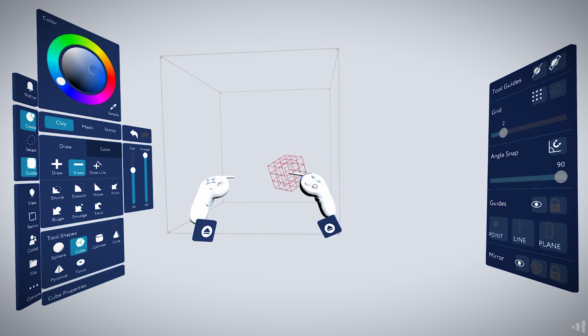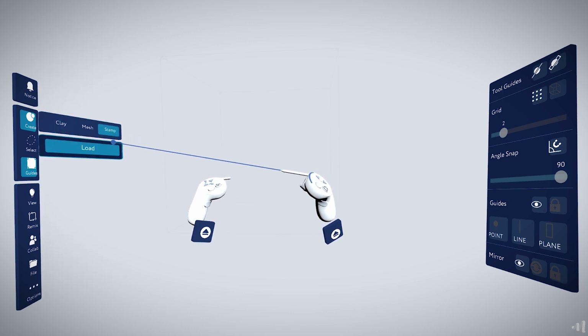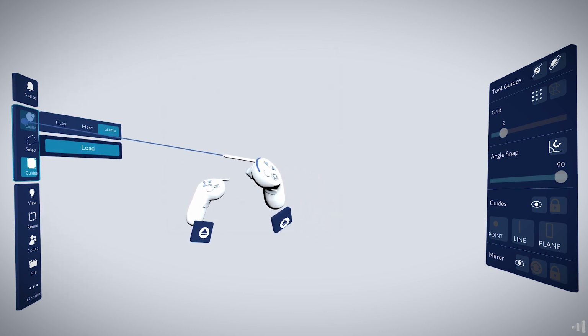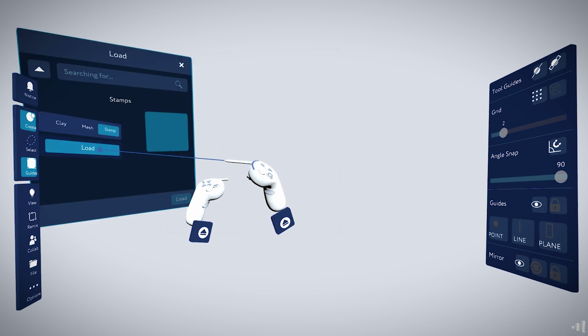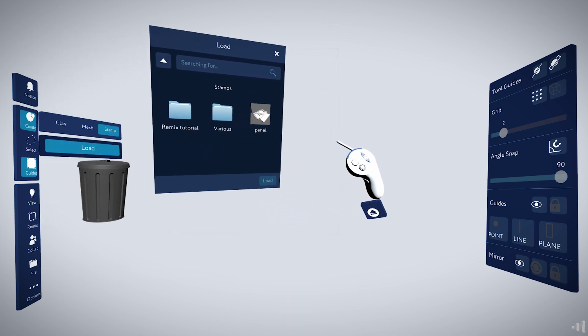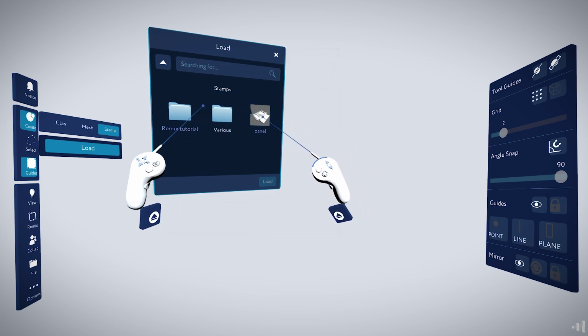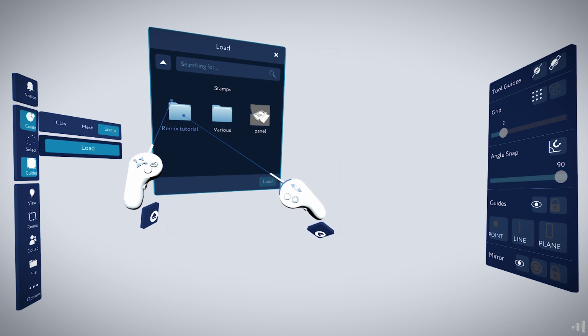In Masterpiece VR, there are several ways to get these assets into the program. Today we'll be covering the stamp function that you find under the Create menu. If you push the Load button, you'll see your Stamps folder, which is usually located in the Documents folder of your computer. You should put your downloaded assets into this folder.